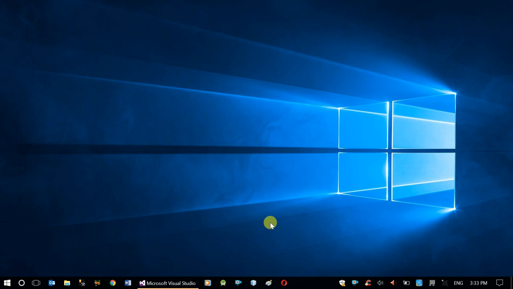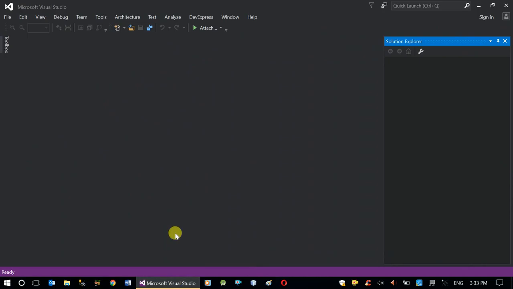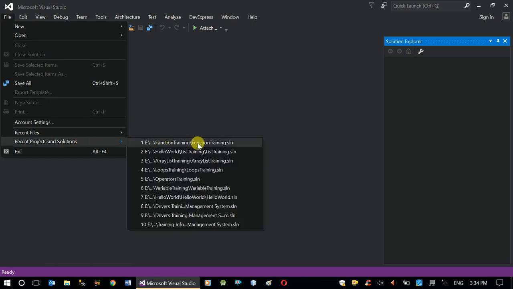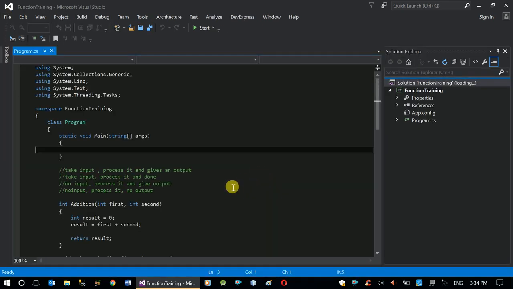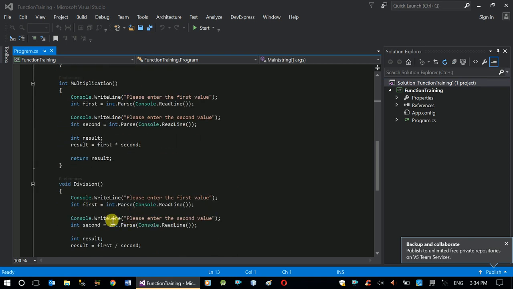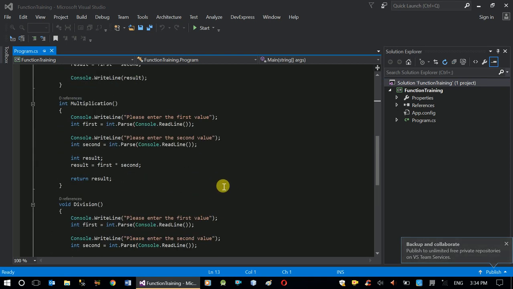This is a continuation of our previous video. We were talking about functions and we have already defined 4 functions. So in this video, we'll see how to use those defined functions. So in Visual Studio, let's open our recent project, the function training project. And these are the 4 functions we have defined for a simple calculator application.